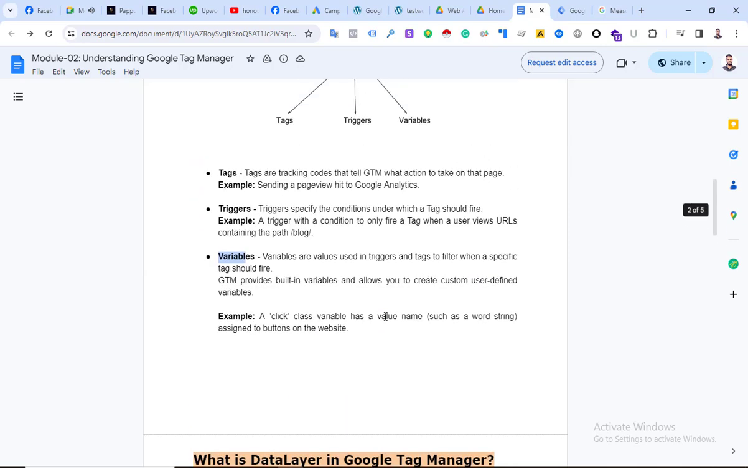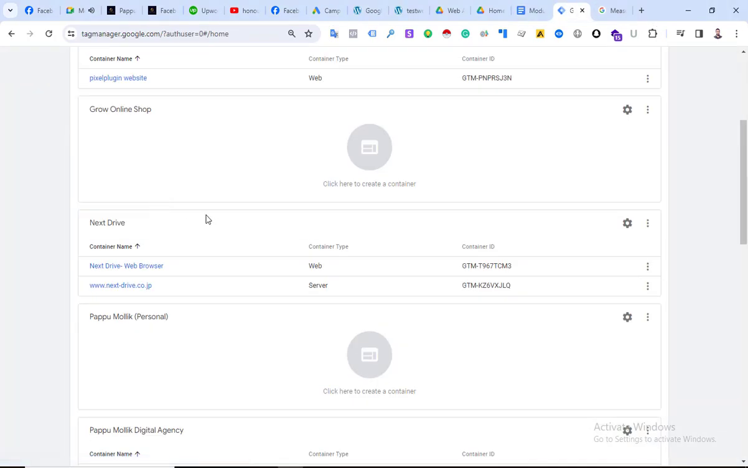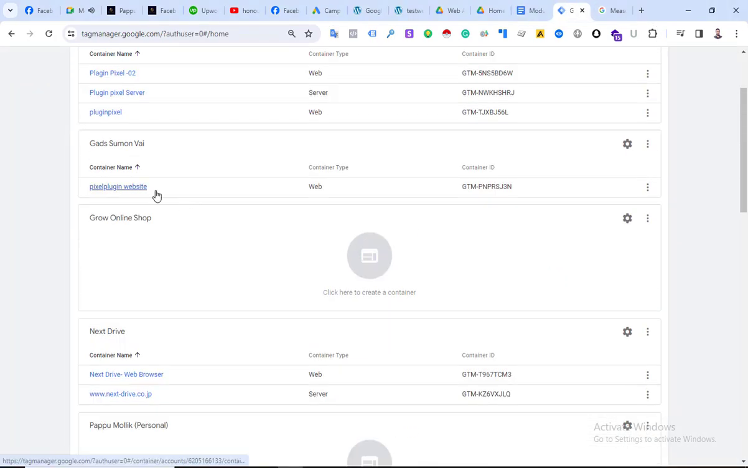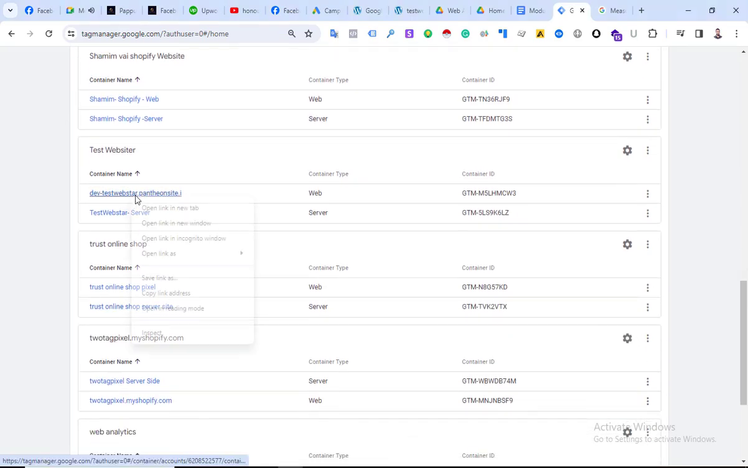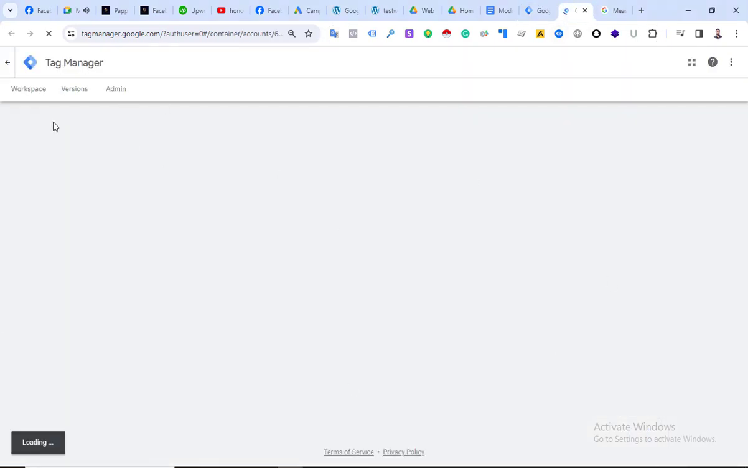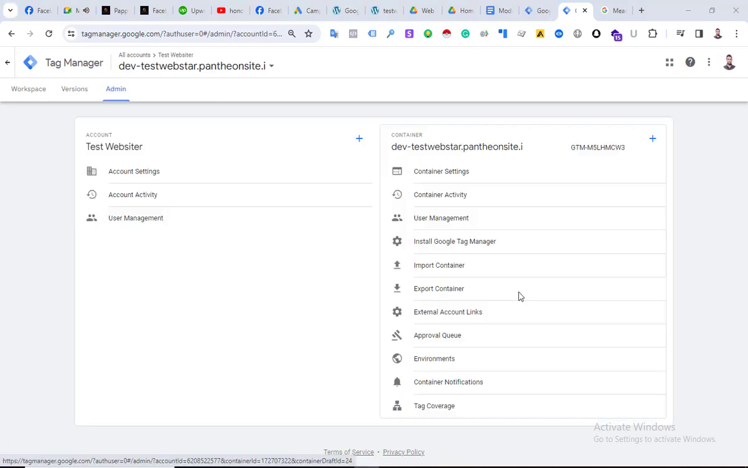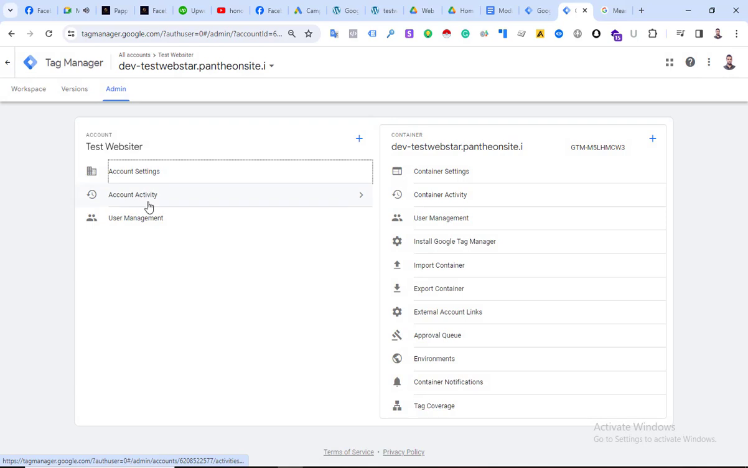So we will go directly into my previous Google Tag Manager account, and this is my Google Tag Manager account. You can see this is the Tag Manager account. For testing purposes, we have this container. What is a container? We will see the container settings. This is the account setting, and this is what I've set, right. This is the account ID, etc.